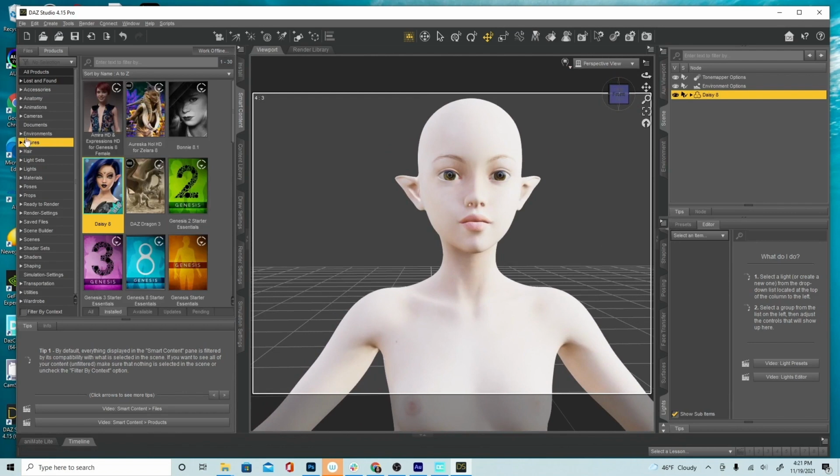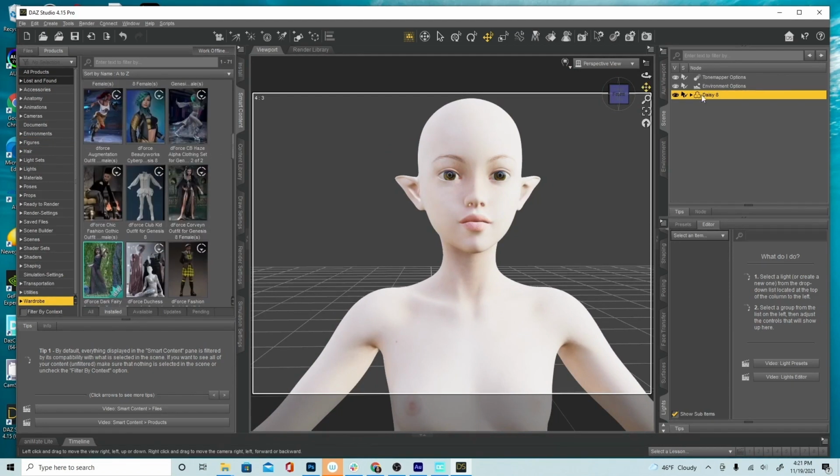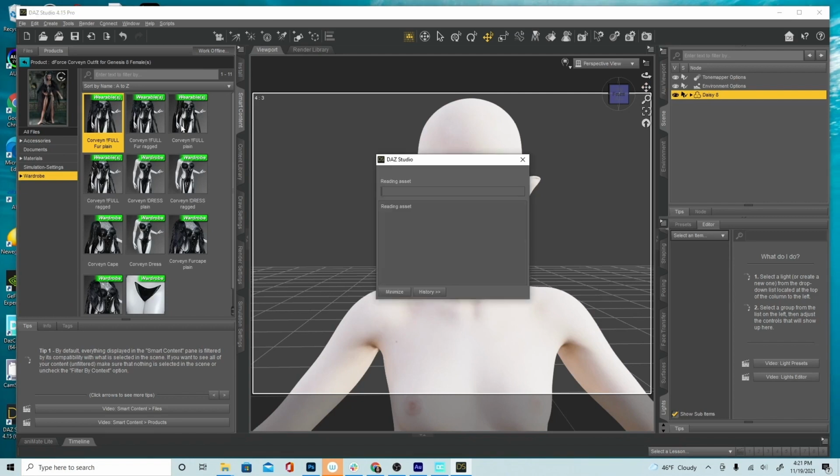So let's throw some clothes on her. We'll come back here to our Smart Content tab. Come to Wardrobe. And then we're going to make sure you have Daisy 8 selected here and double click the outfit. This first one, wearables, the full outfit.